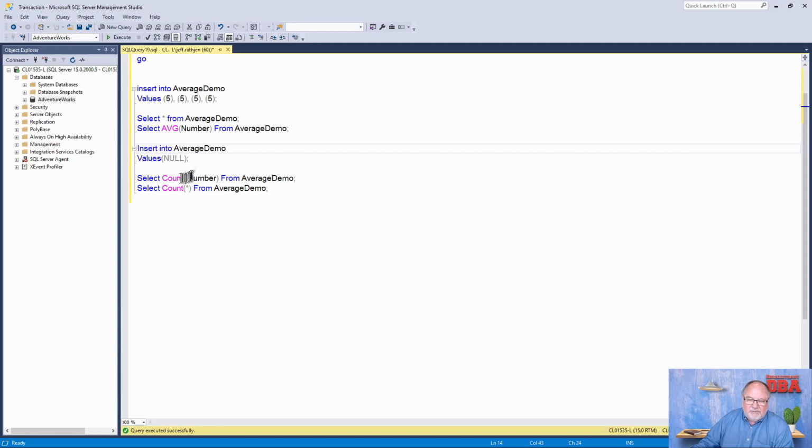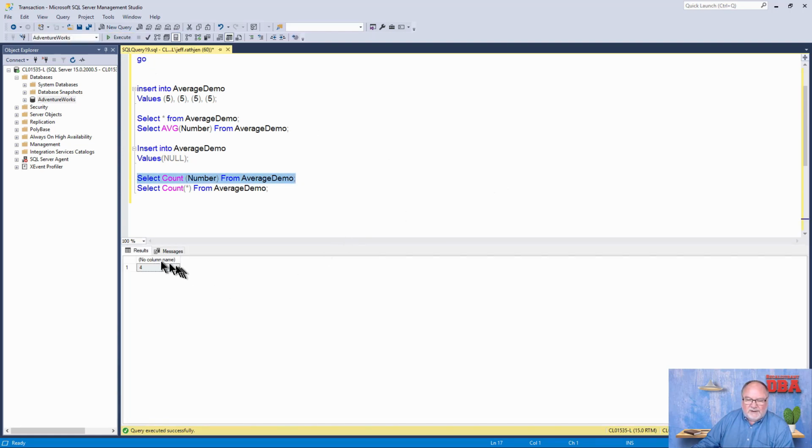So I can use the count function and count the number of records that have a value in the number column. And it doesn't return 5 records because that 1 record is a null. It returns 4. I'm telling you, count, like all the other aggregation functions, ignores null values.